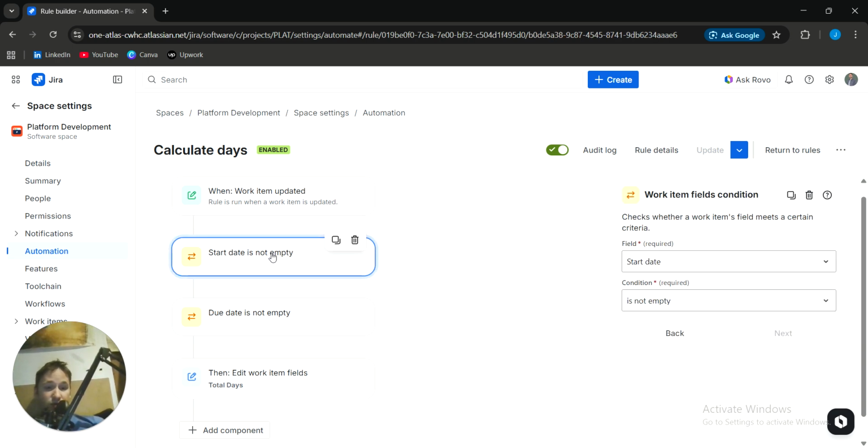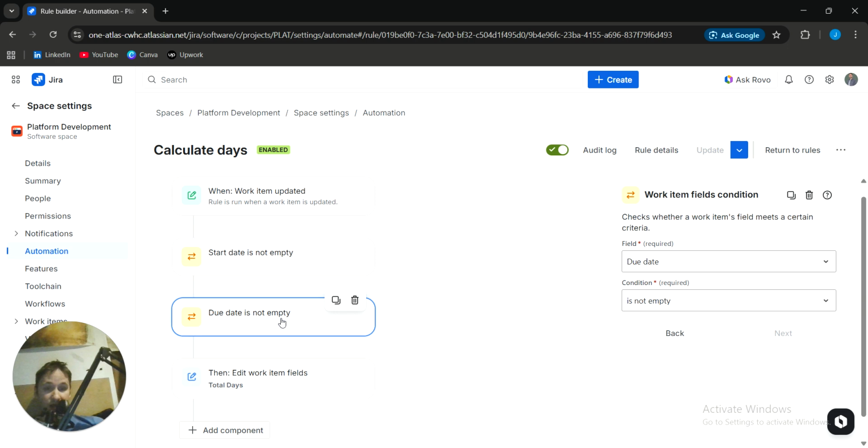Then we have the two conditions that are straight to the point. They say the start date is not empty and the due date is not empty. So this calculation will only happen when these two fields are not empty. Meaning, if one field is empty, the calculation is not going to happen. It's going to stay there. It's not going to say the total days is 0. No, it's not doing that.